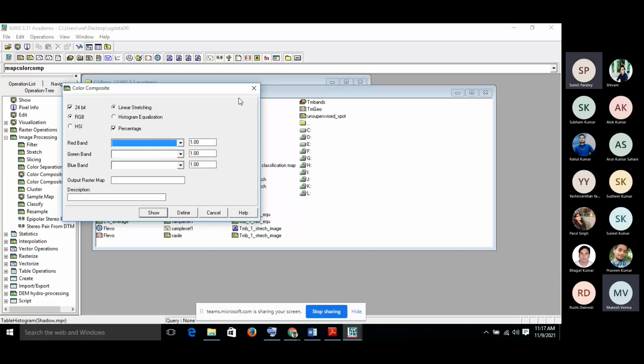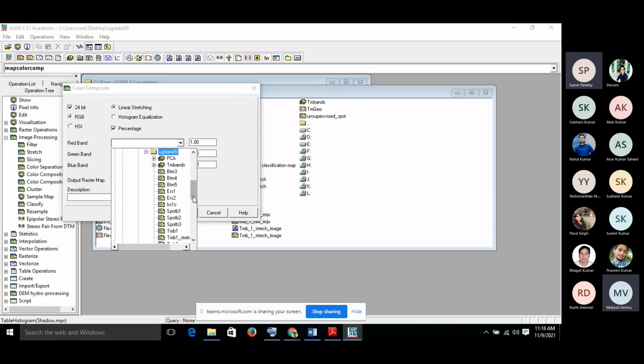Sir, in these bands, we have to select that spot image only. No, any images you can select, but I am selecting the spot. Okay, sir. But the images should be of the same area. You cannot select a different image. Suppose you are selecting TM image and spot images, so you cannot take the combination. Either you take the TM bands or the spot bands.